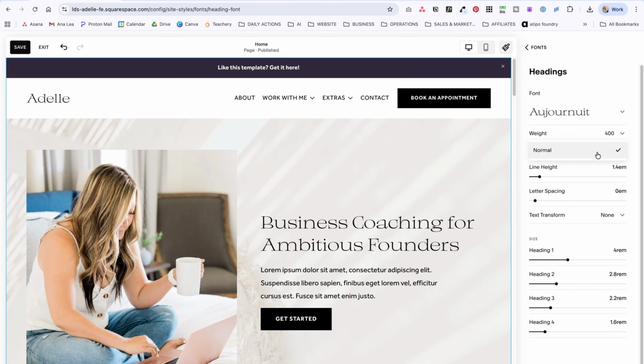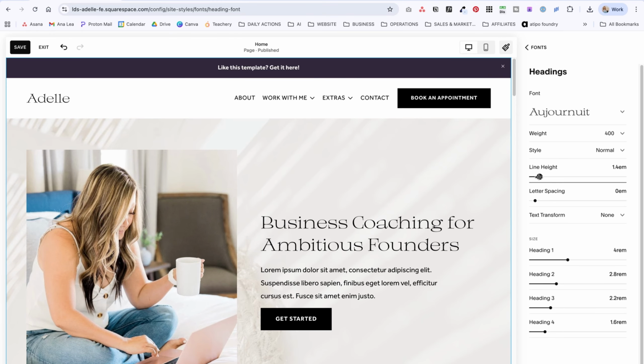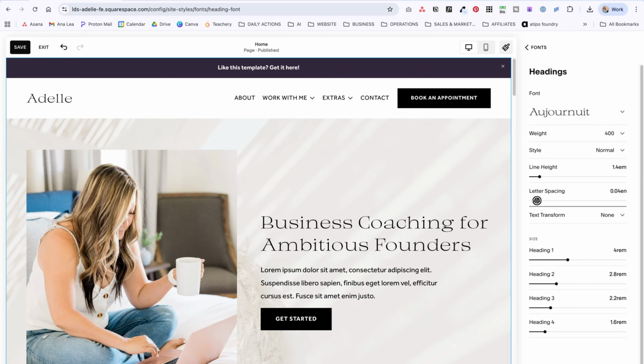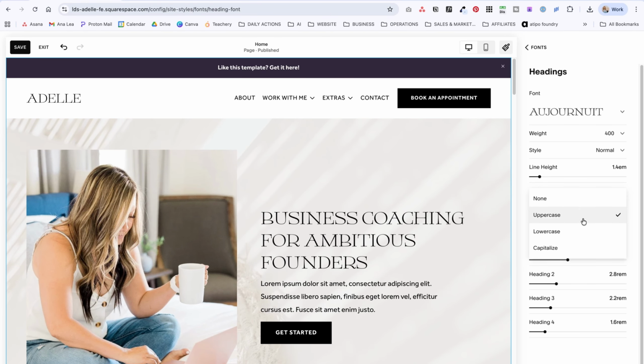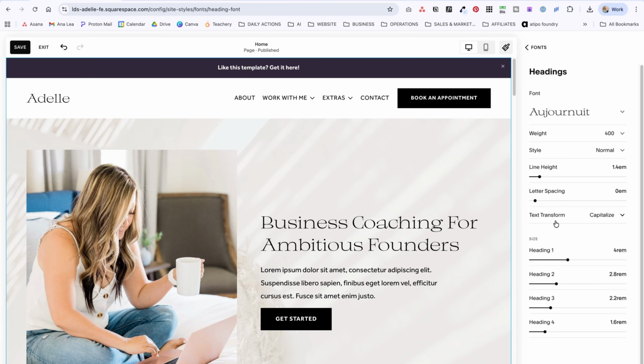I can change the style to normal or to italic, if I uploaded the italic version of the font. I can change the line height to be bigger or smaller, which I don't recommend you do. I can change the letter spacing for the font. I can make it uppercase or lowercase, or capitalized for these headings, and then I can change the heading sizes as well.